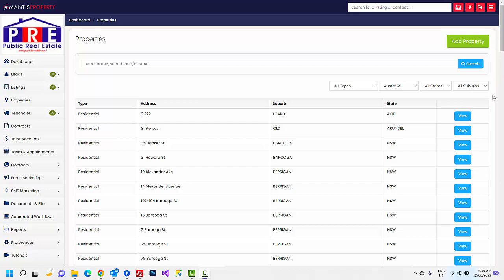tenancies, etc. It also allows you to bring up any of your properties and see any appraisals that have been made on that property over time. To access the property section, you just click on Properties here.